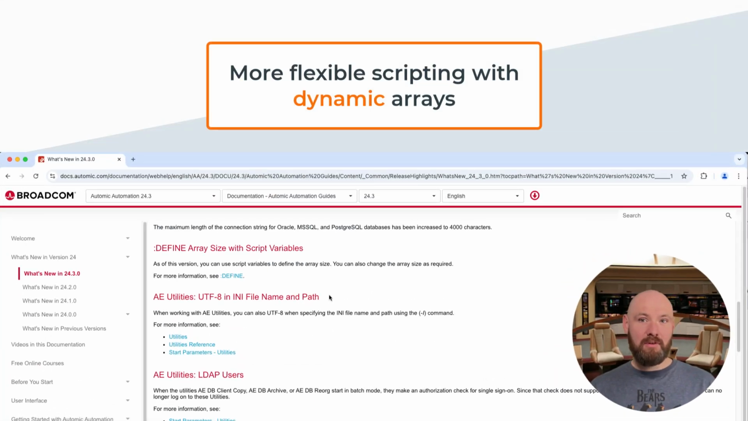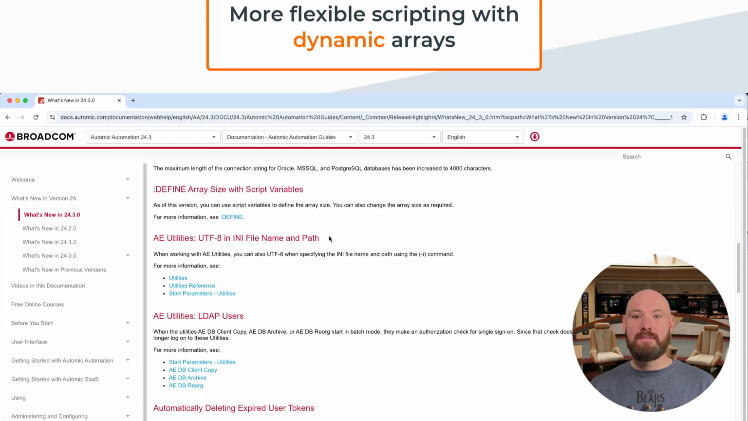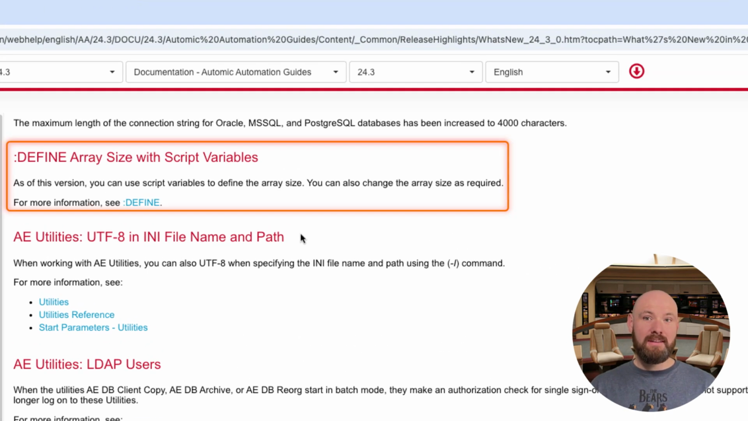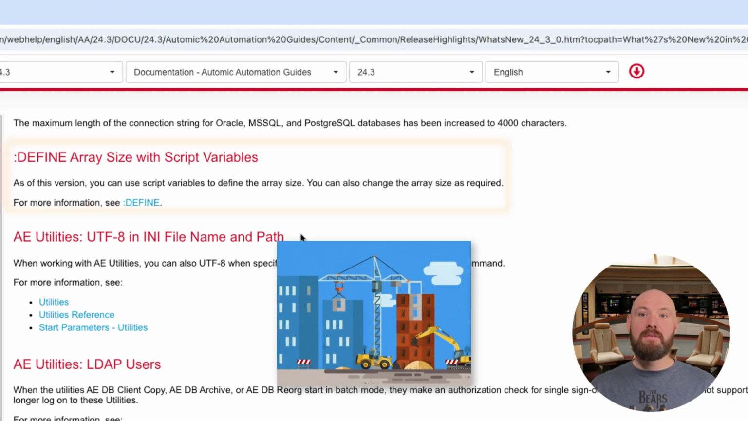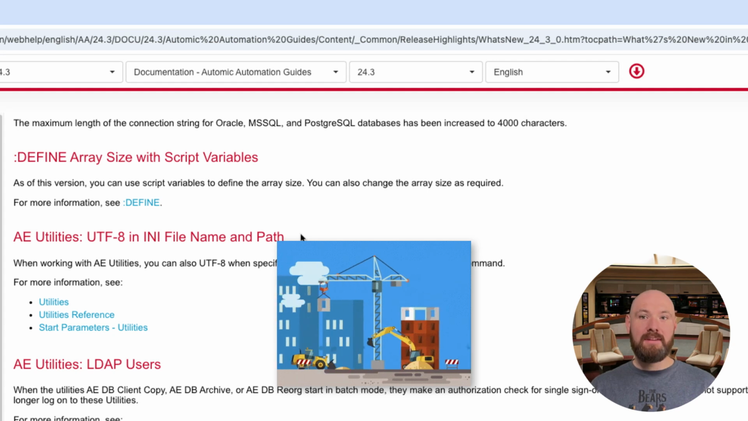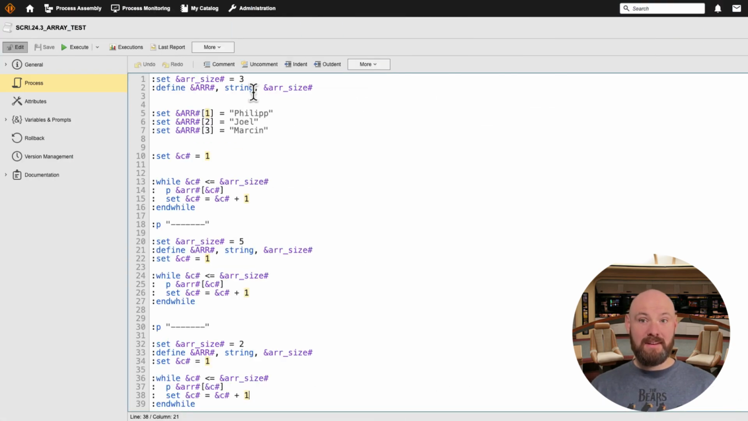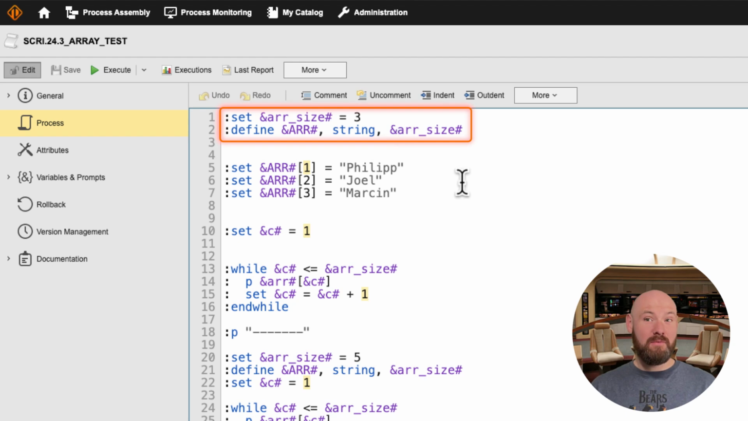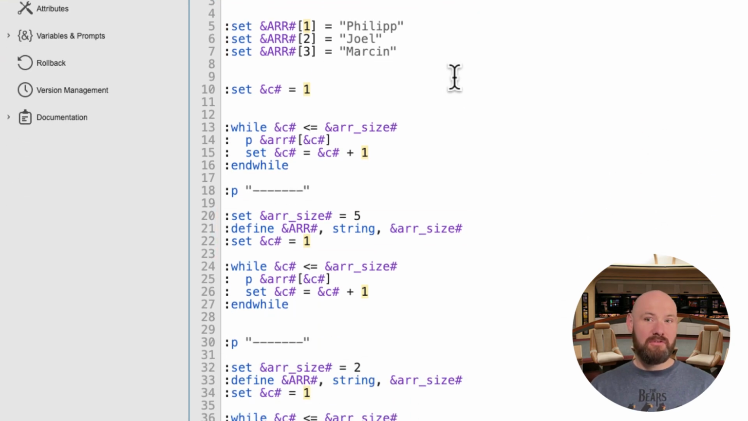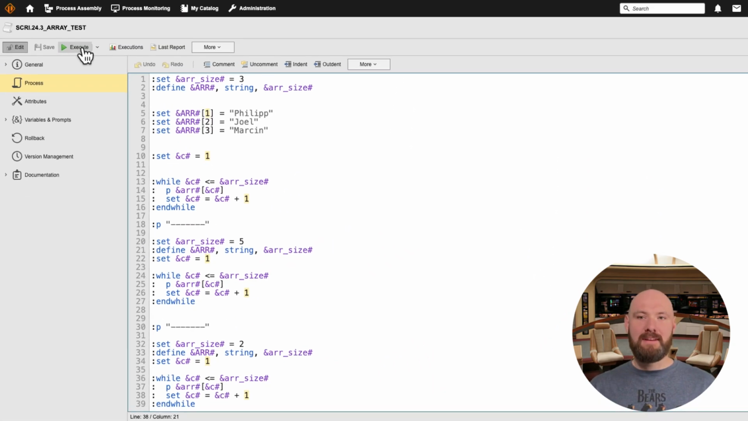Another highlight involves working with arrays in scripts. With define, you can now dynamically set the array length using a variable instead of a fixed value. You can even change the size of the array afterward. This makes your scripts more flexible and easier to maintain.